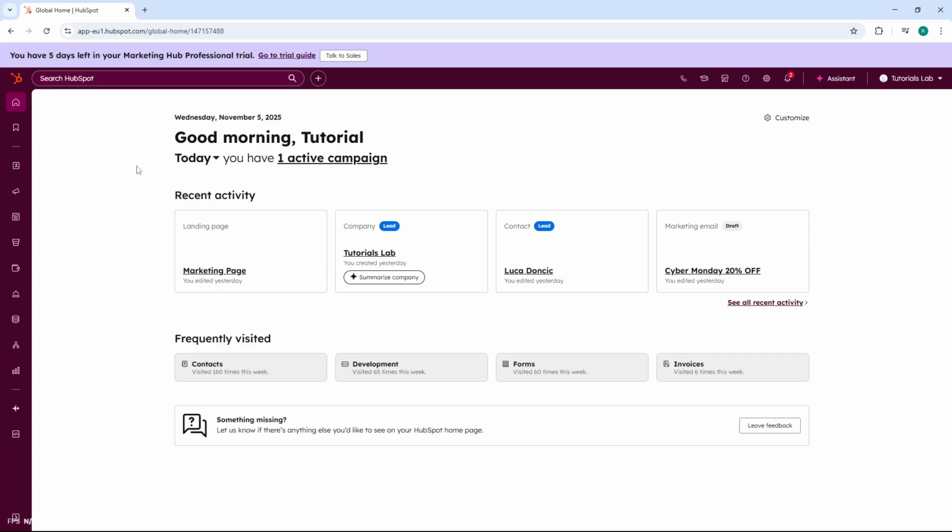Welcome back, everybody. Today I'm going to teach you how to create custom properties on HubSpot. Custom properties allow you to capture and organize exactly the data that matters most to your business, making your CRM work the way you need it to.